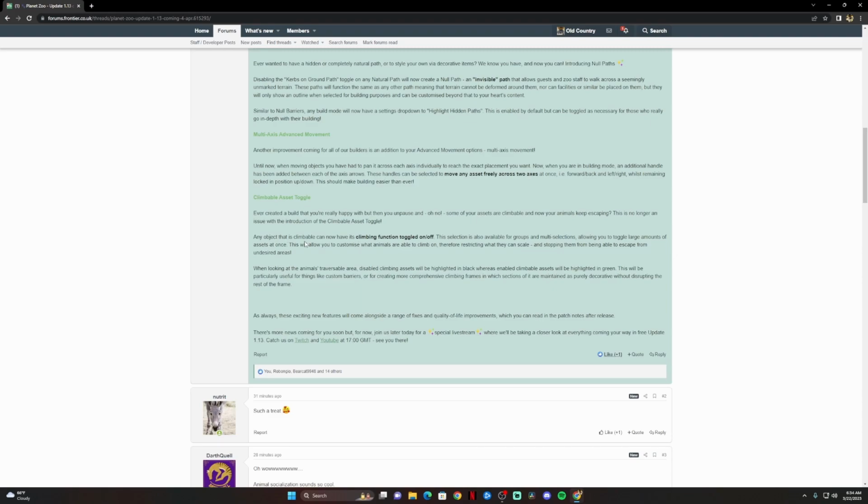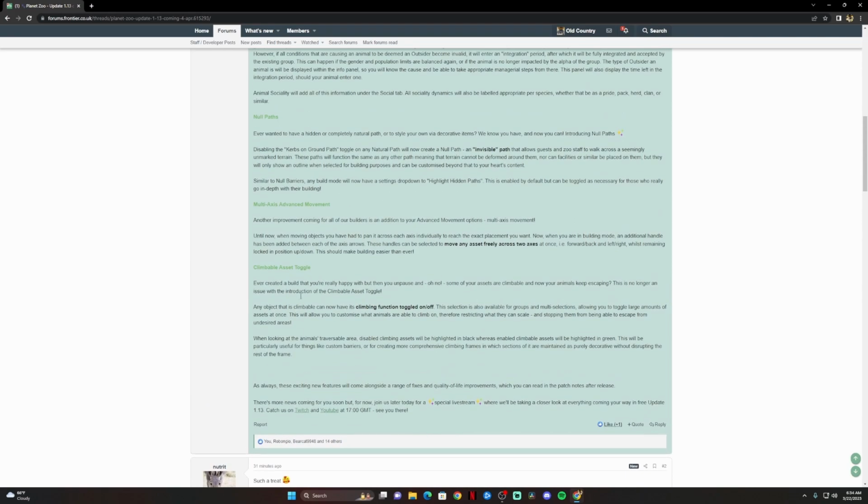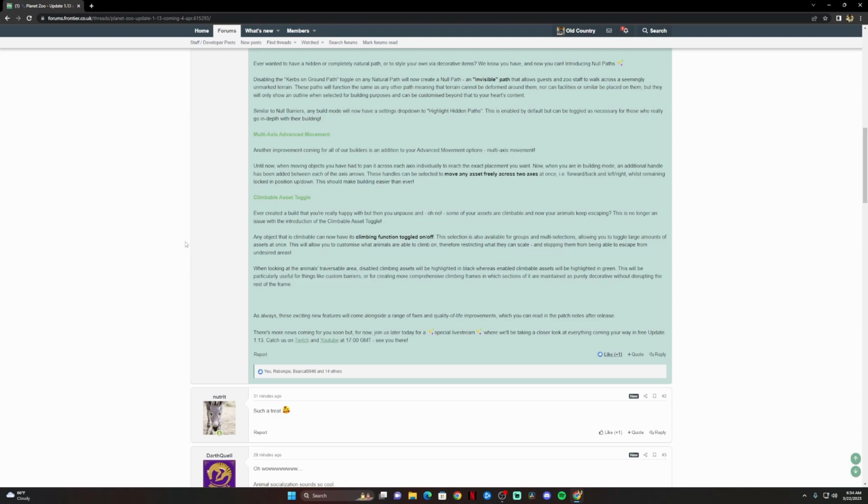This will allow you to customize what animals are able to climb on, therefore restricting what they can scale and stopping them from being able to escape from undesired areas. Oh, this is a sandbox player's dream. All three of these are just a sandbox player's dream. It's changing the game. This is going to drastically change the game and drastically change how we build. This is truly exciting.